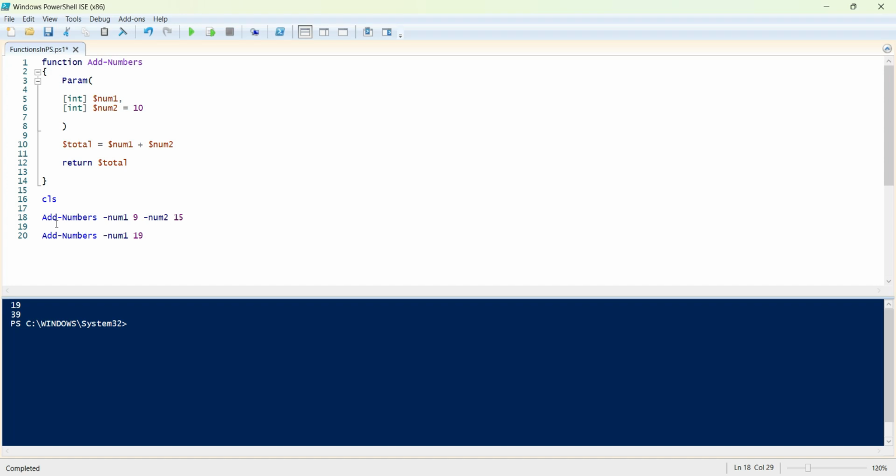So here, as we can see in the first example, while I am calling the function, I am explicitly calling out the number 2 as 15. So it will override the default value. And in the second example, I am not specifying the second parameter at all. So what that means is number 2 is going to be assumed as 10. So let's go ahead, hit run, and as you can see, the first answer is 24 and the second is 29. It is calculated based on the default value or the value that we have passed.